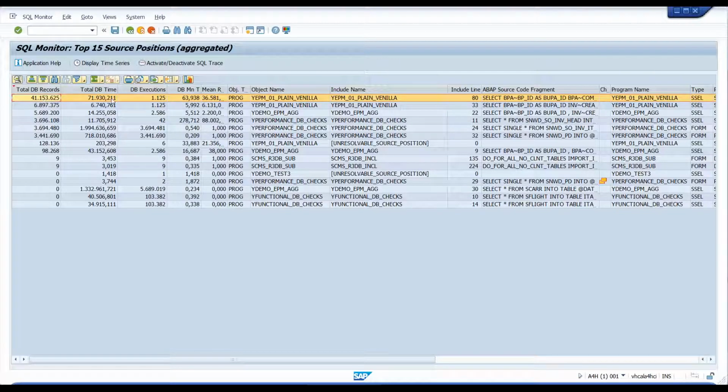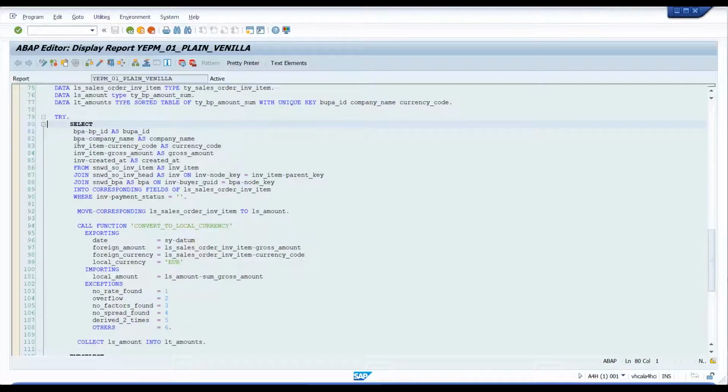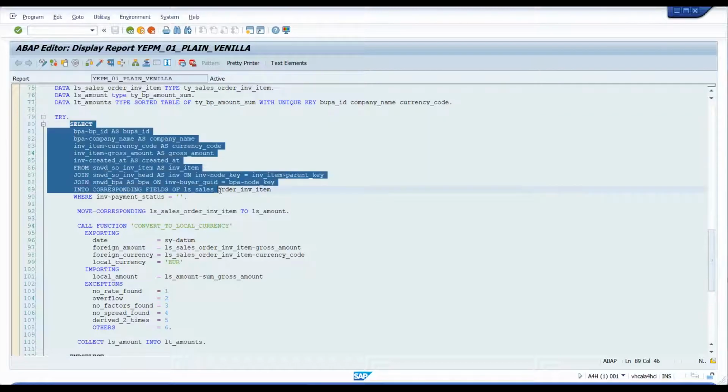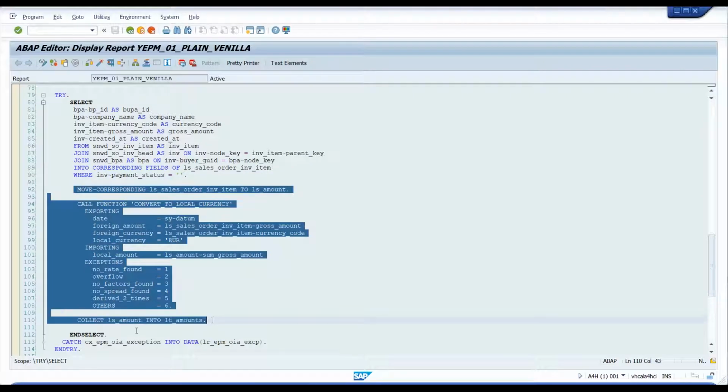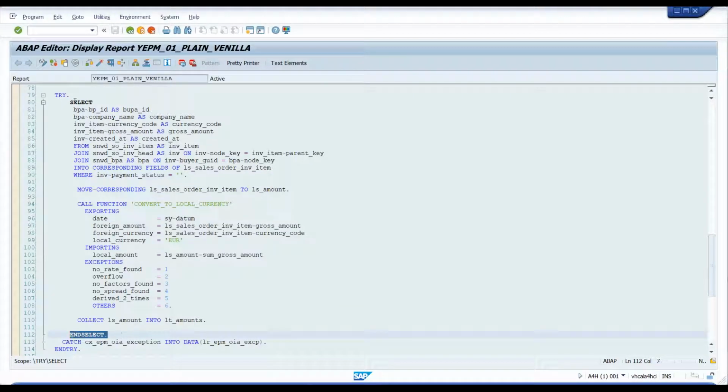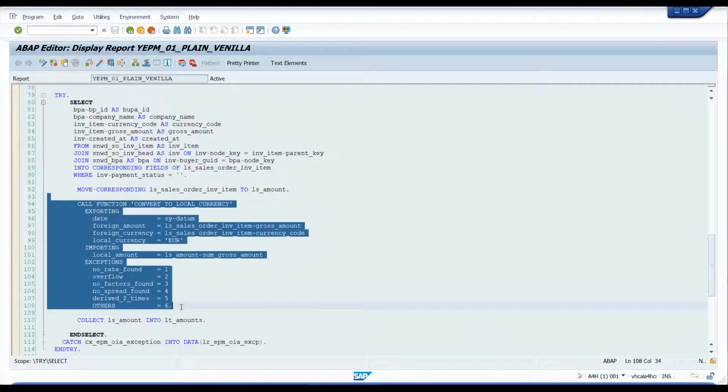Let's investigate what this guy is doing. Why EPM plain vanilla? I don't know what it is doing. Double click, it will directly take you to the report, to the select query where exactly it's happening. It's happening in line number 80. And you see what we are doing here. We are writing a select query, and inside the select query we are doing some currency conversion. Oh my god. And then we are doing ENDSELECT. So this is actually a loop. This is once again a loop. SELECT and ENDSELECT is always a loop, guys. It fetches records one by one from the database, and it does a currency conversion for every single record. And this currency conversion takes huge time, and that's why its database process is waiting for the next record to fetch.